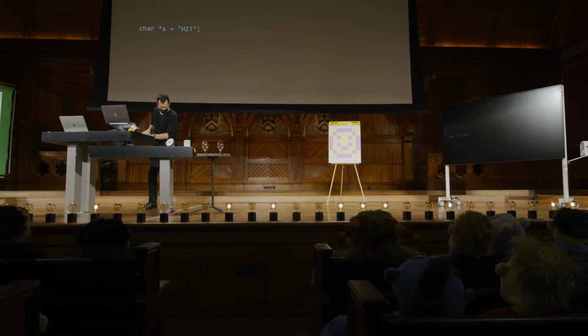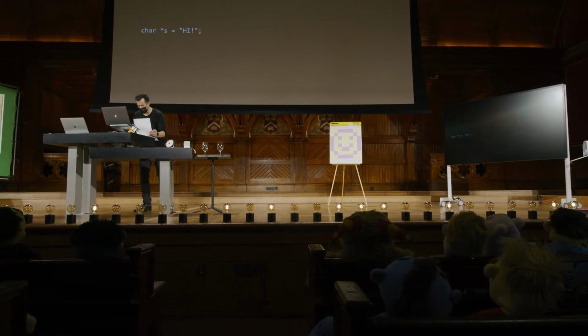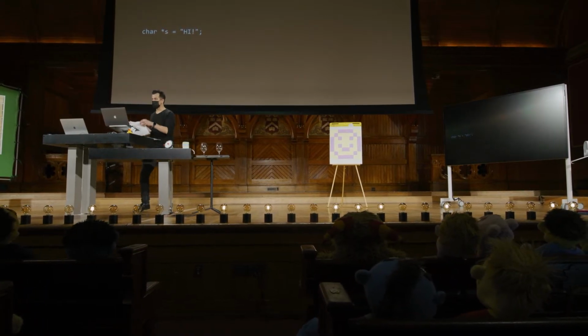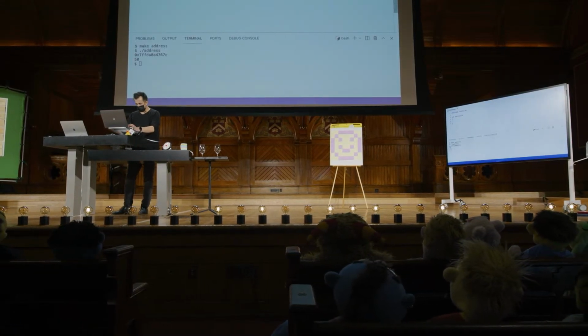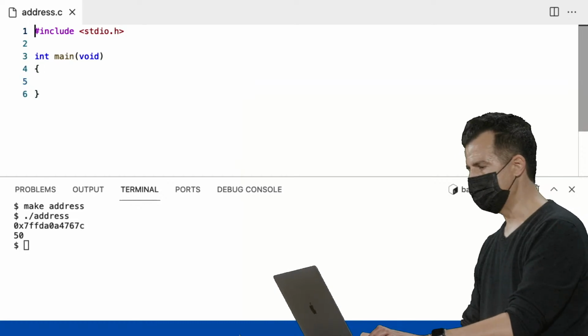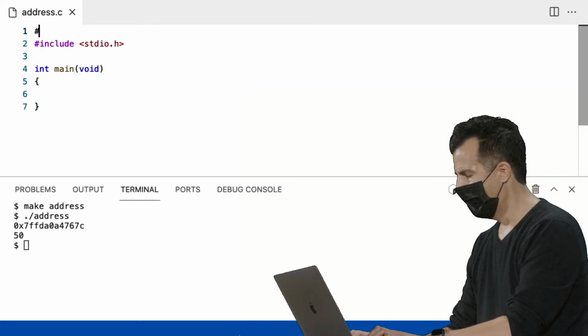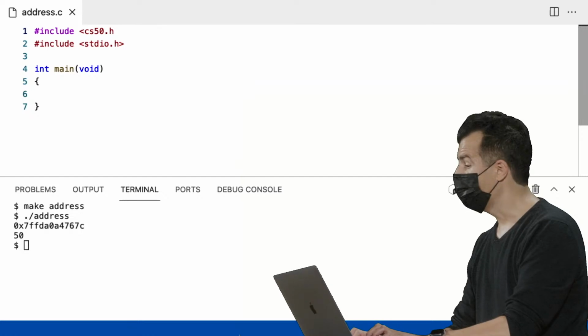So in fact, let me go ahead here and introduce maybe a couple of manipulations of this. Let me go back to my code here, and let's get rid of this integer stuff. And let's instead now do, for instance, this. Let me add in the CS50 library. So we'll include cs50.h for now.